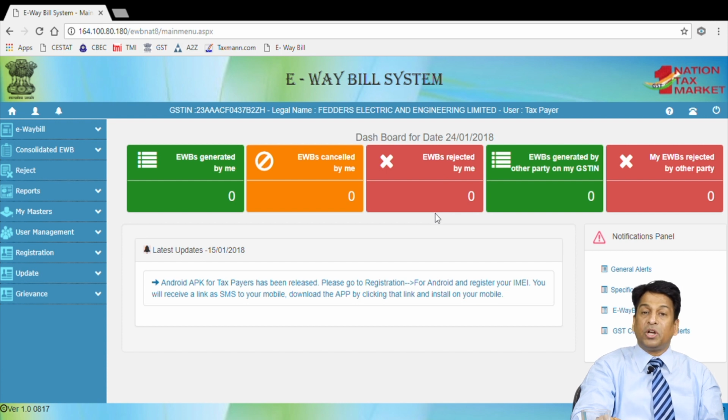It is possible that somebody has generated an e-way bill putting your GST number, but you are rejecting it for the reason that you do not want delivery or something is mismatching therein. E-way bill generated by other party on my GST number. Sometimes it may happen that another consignor is putting your GST number wrongly, and that you do not want. That data particulars will come here.